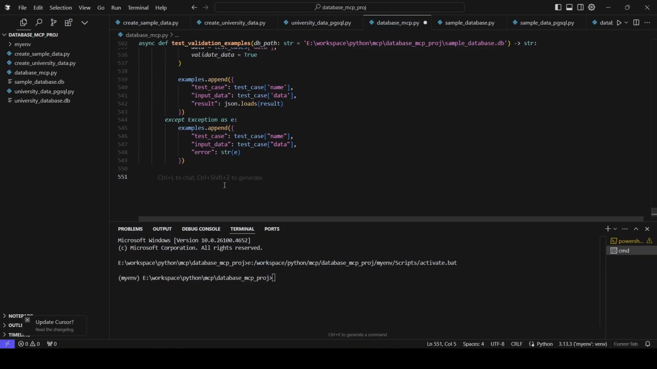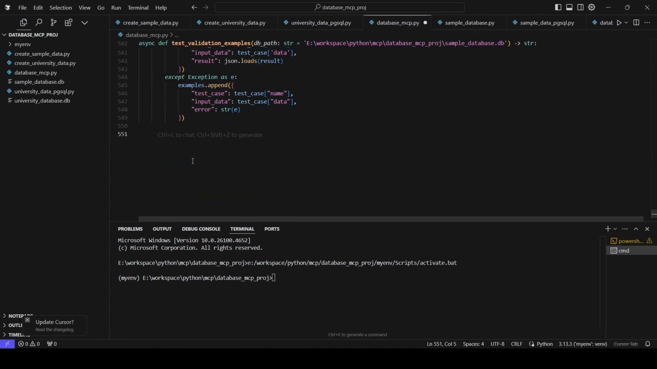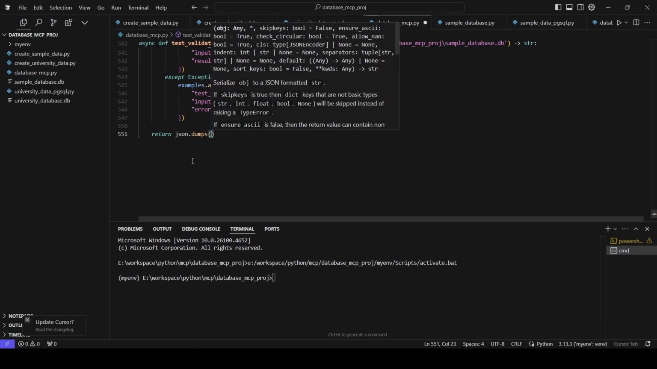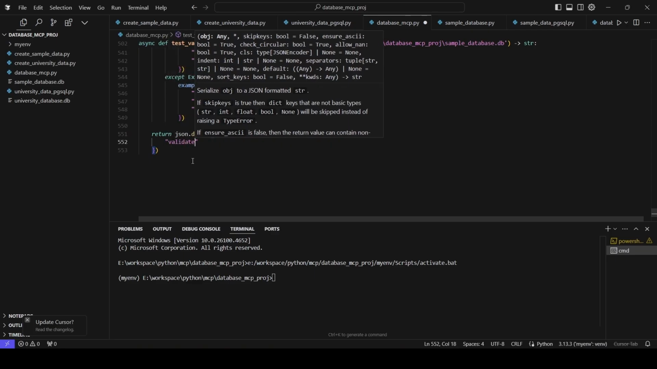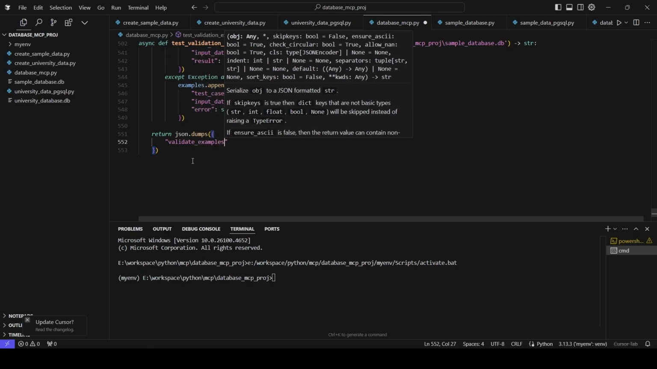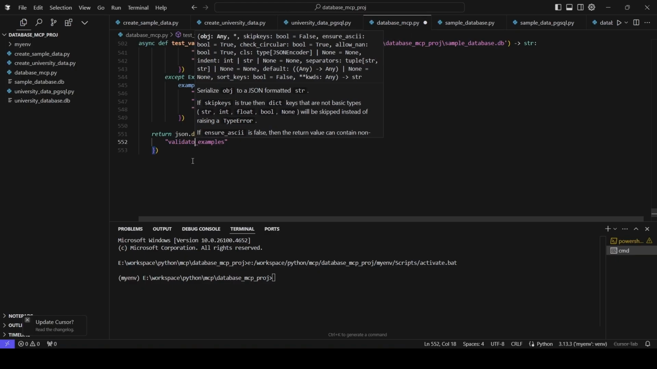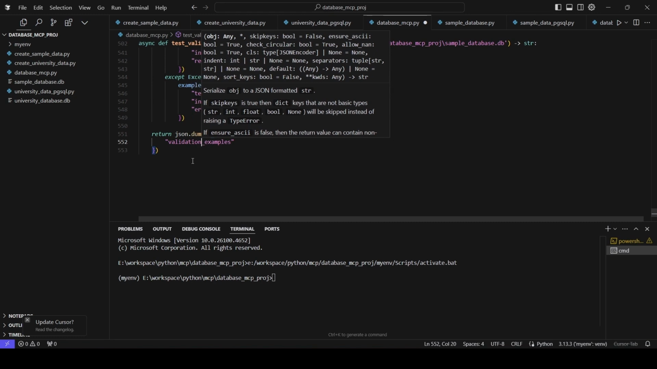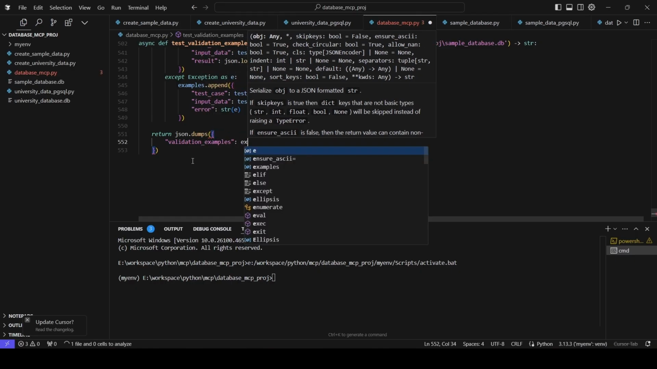Now we will return the value. So we will write return JSON dumps, and then the dictionary type, validation examples, and then we will set it to examples.